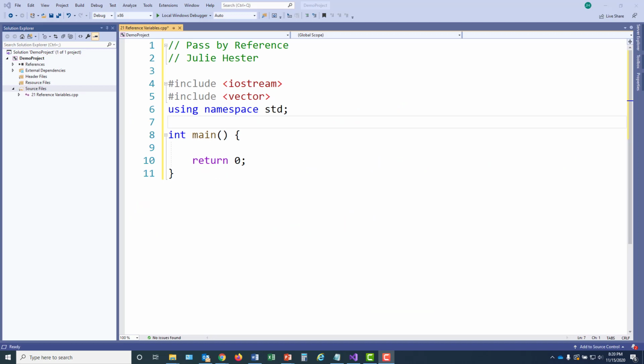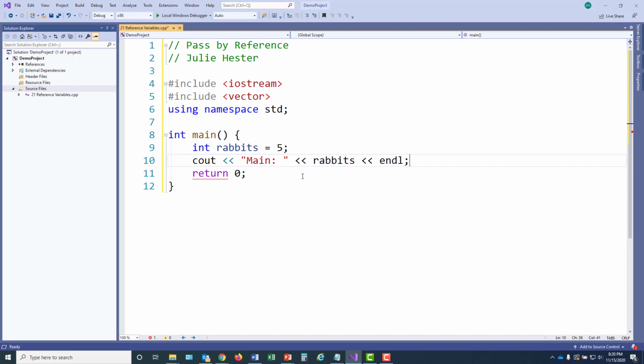I began my program by including the iostream and the vector libraries, and I started my main function. Inside of main, I'm going to create an integer variable named rabbits. And I'm going to go ahead and display the value of rabbits right away because I'm going to be displaying this several times as we work with it. And I'm in the main function. I suppose it's probably more correct to say main with a lowercase m, because the main function is spelled with a lowercase m. All right, I have 5 rabbits and I'm going to display that in main.